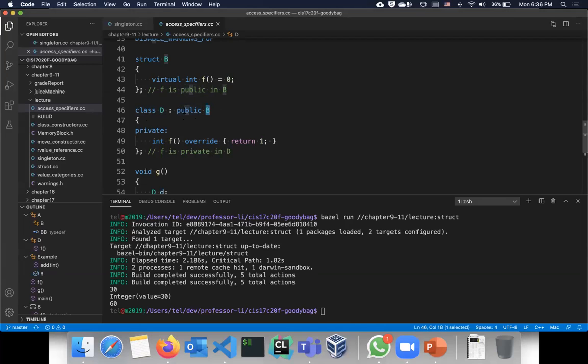When you say public, that means the public members of B are going to be public in D as well. So if you make an object of D, all the public members of B will remain public. This is what it means. If you remove it, by default, it's going to be private again.